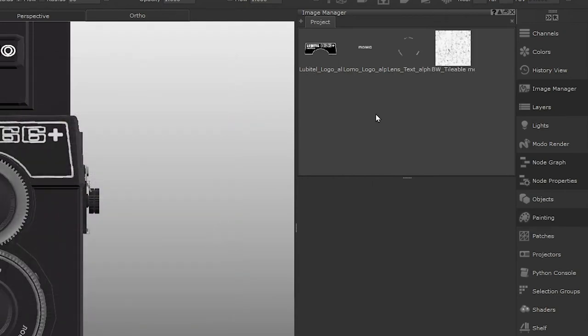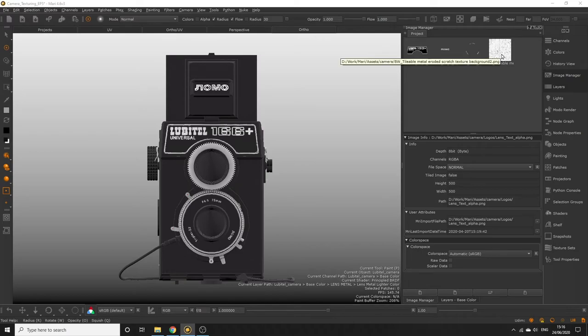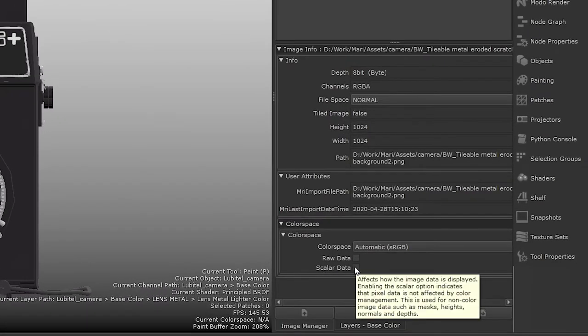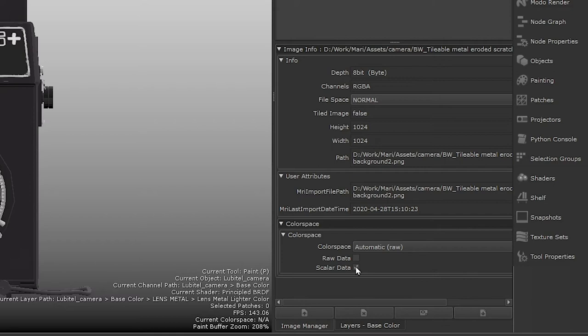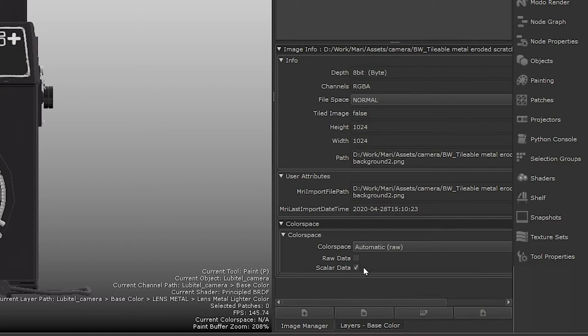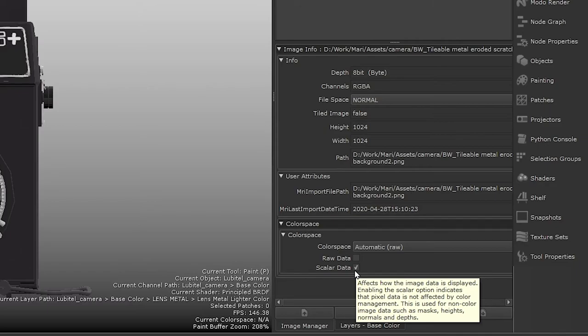We need to enable scale our data on this image, as we don't want the colours in the image to be converted by Mari, because we're not actually using colour from this image. We're actually using the raw 0 to 1 values in the image to paint this mask. 0 in the image being fully black and 1 being fully white. We want all the values in the image to be retained and not be converted in the colour space conversions. Please make sure when you import images to be used for masking that you tag them as scalar data here.